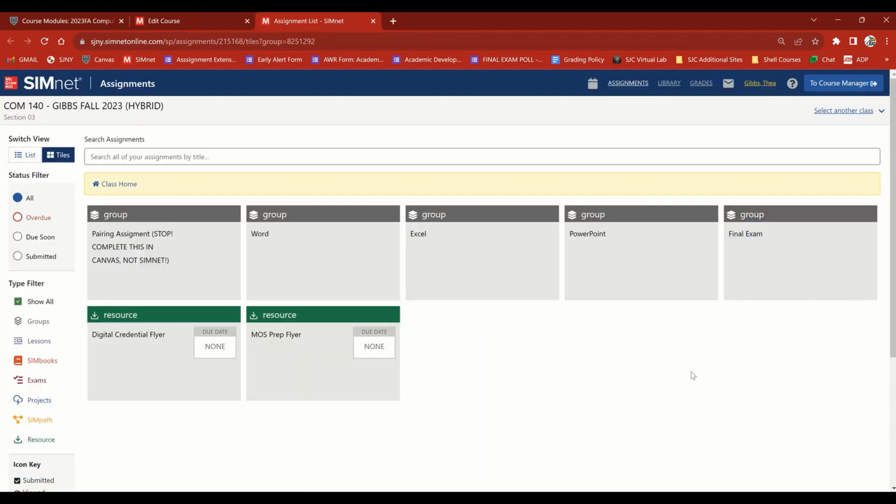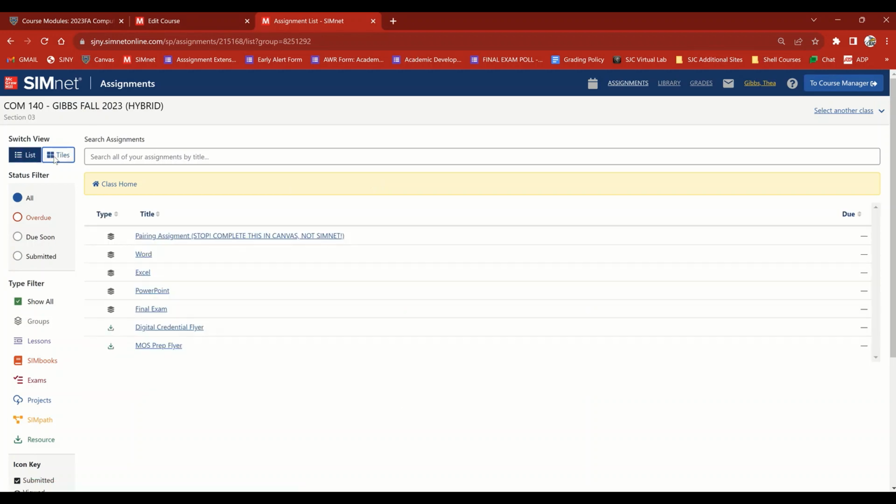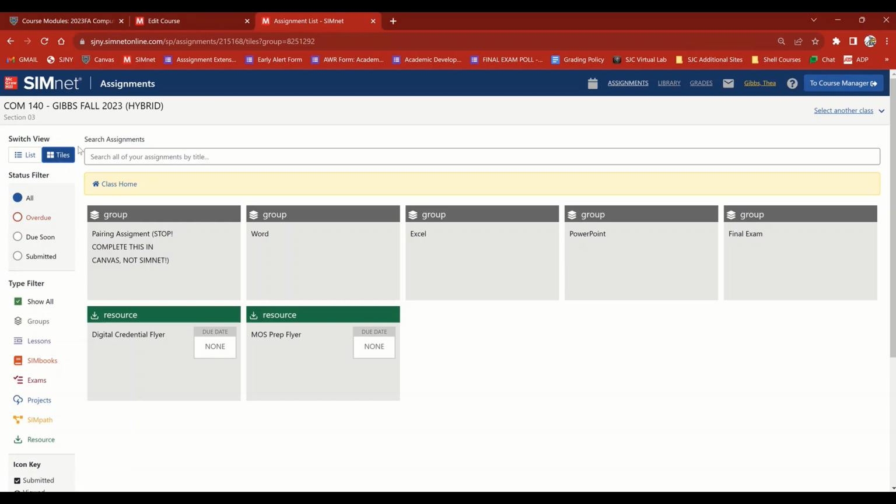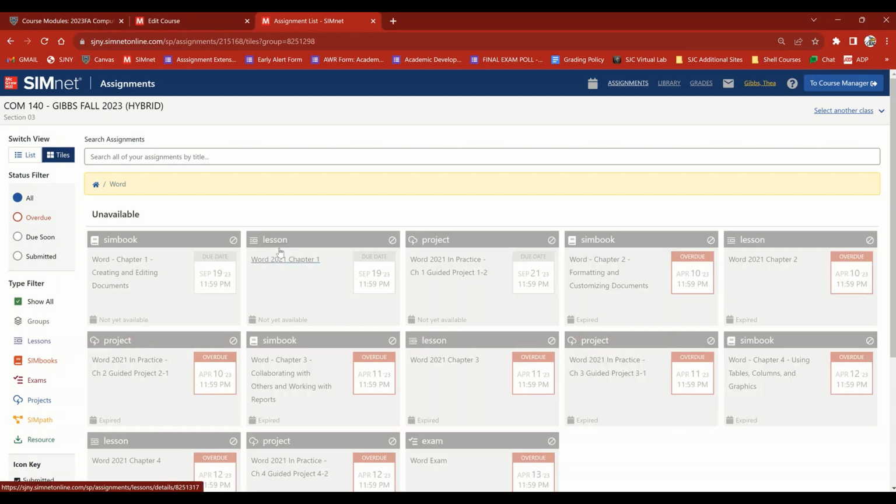So they're going to come on here, and it says here the Fall 2023 course, and these are the tiles that I selected. If I had selected list, they would have seen it like this, but because I chose tiles as my default, this is how they see it. If I click any one of these groups, which I'm going to show you how to make these groups, you'll see that all of the assignments are available, but they can't do anything with them.